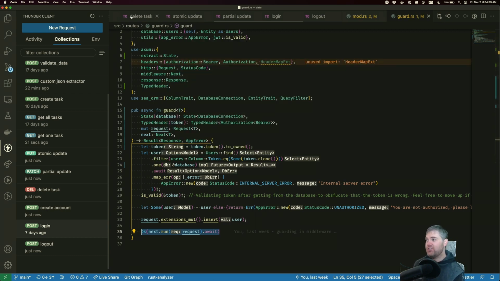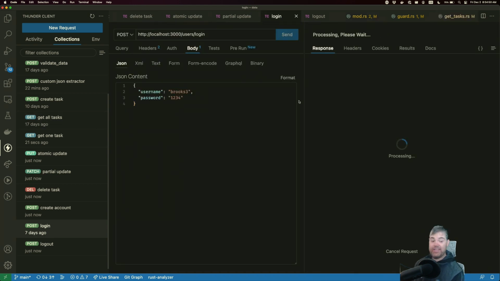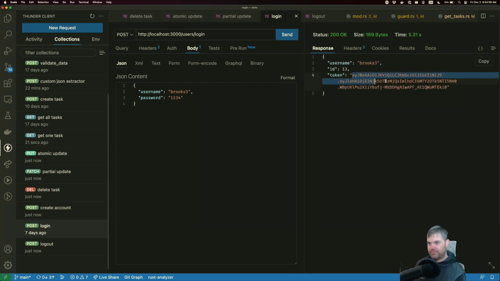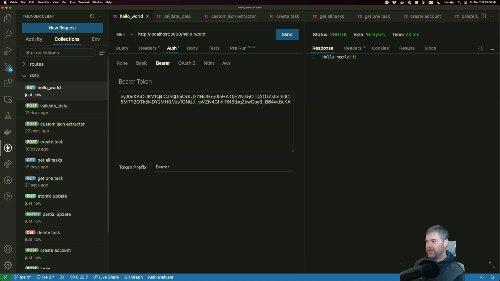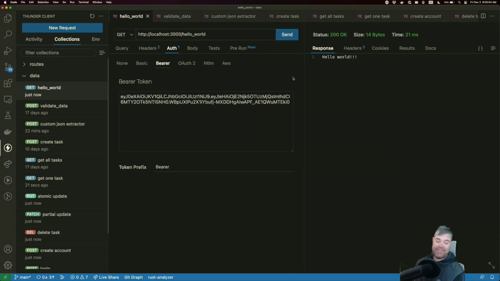Let's make sure. Let's go find the route that used the middleware, which was this hello world or log out. So let's log in again, get a new token, because I think I'm having them time out after like 30 seconds. So copy the token, go back to hello world, use it in here, and it's still working.